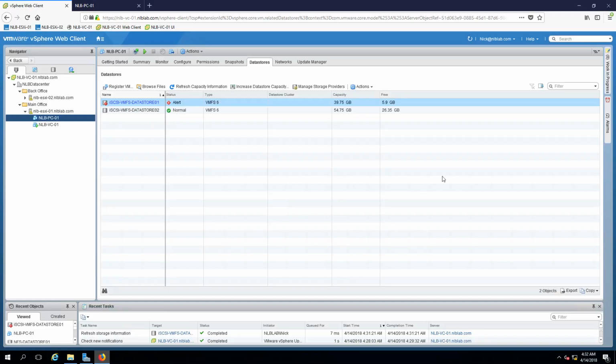I'm going to continue with the next topic from the VMware 6.5 course, and the next topic is going to be templates and clones.